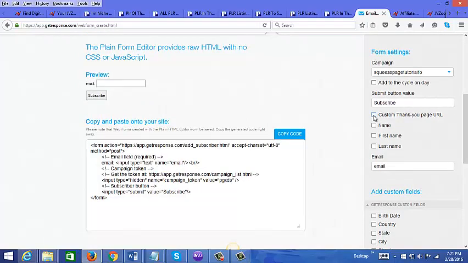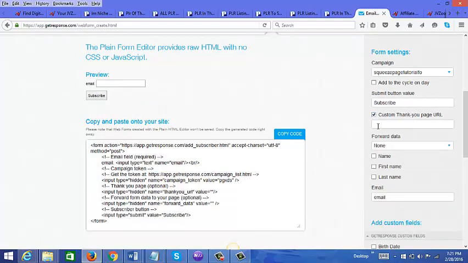Okay, and you want to do a custom thank you page. This is where you're going to enter the URL of your CPA offer. So when people opt in and they go to your thank you page, the thank you page will be your CPA offer.